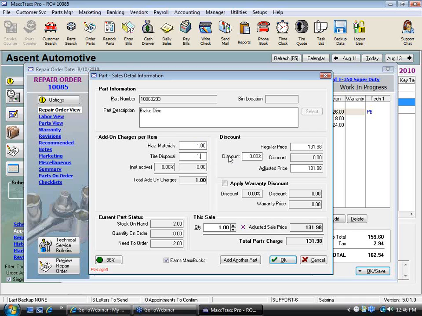Tire disposal fee, let's say you have to do a tire disposal. All three of these are customized. You can do whatever you want. But these are add-on charges at the item level. For every time you put this part on, you're going to have these additional part charges. We'll see what they look like in a minute.